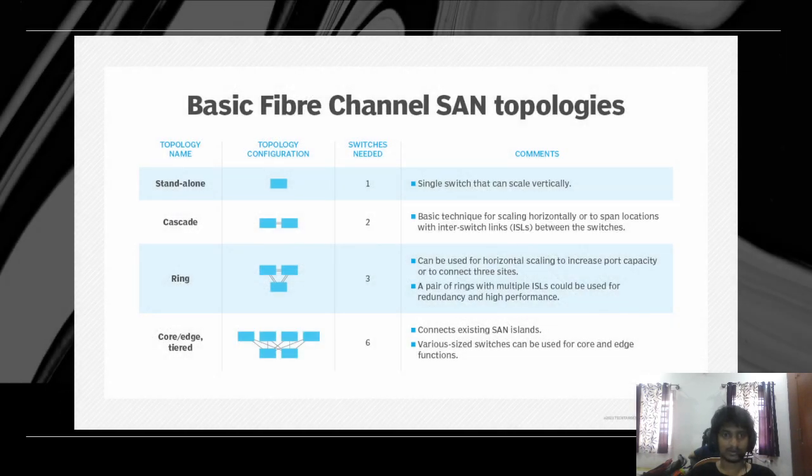And here we have a diagram of basic fiber channel SAN topologies. So first topology, standalone, and there's only one switch required for that. There's a single switch that can scale vertically. And cascade, this requires a minimum of two switches. Basic technique for scaling horizontally or to span locations with inter-switch links, that is ISLs. So we use ISLs between the switches.